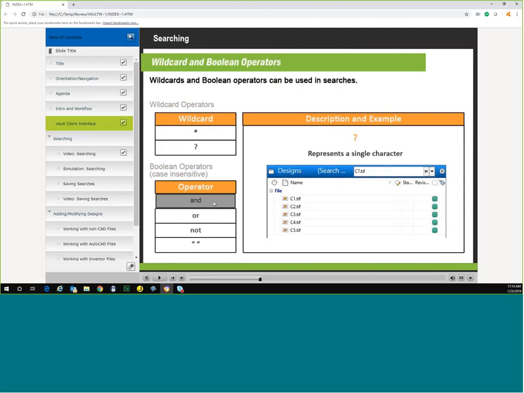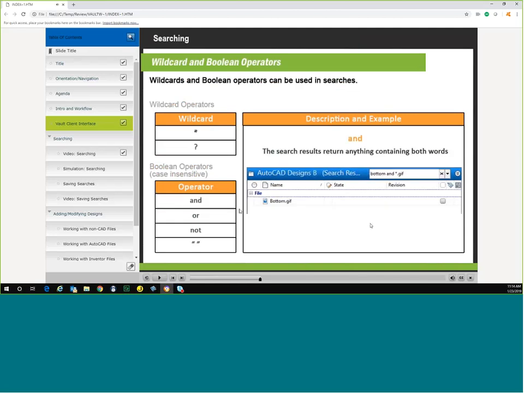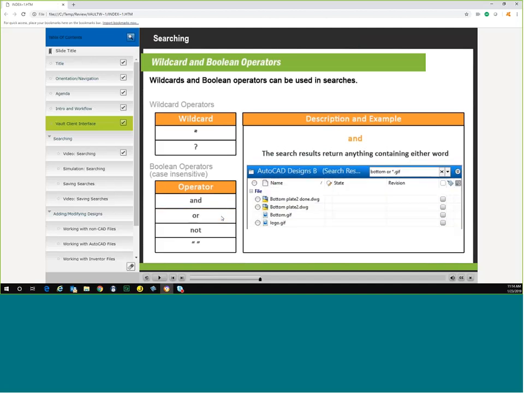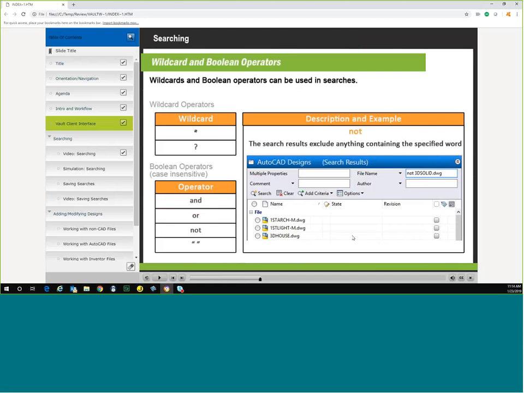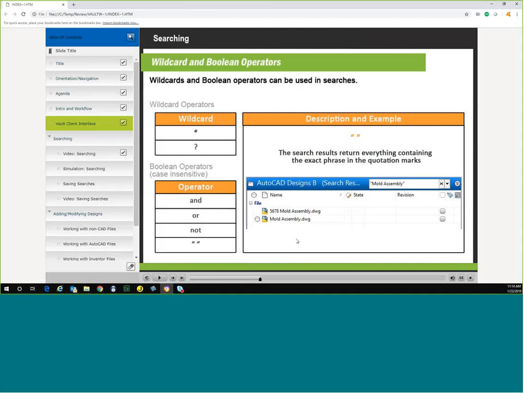Single character, I'll just go through these quickly. The and can be used as well. There you can see, bottom and the asterisk.gif brings up this file. The or also can be used. Depending on how extensive your database is, you may find that you're using the ands and ors a lot. And then there's not, which I find pretty handy within the query builder, if I'm not looking for certain things. Then the actual phrases can be used with asterisks, very similar to some Google searches and other searches that you may have used.